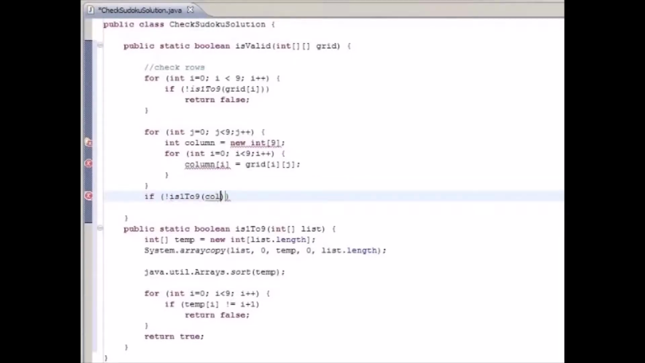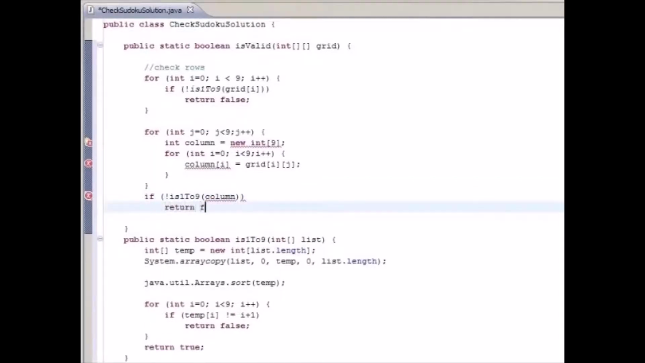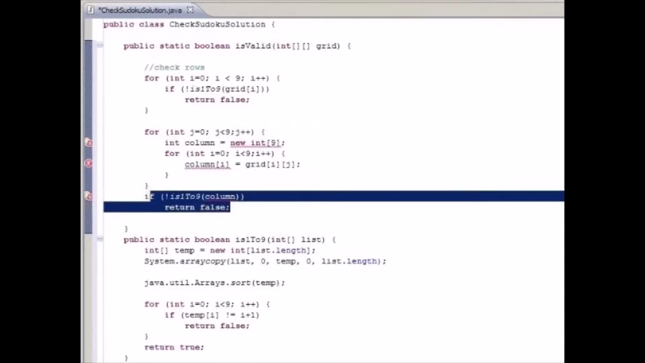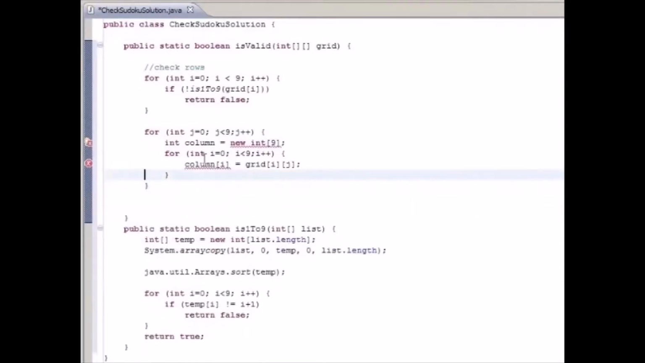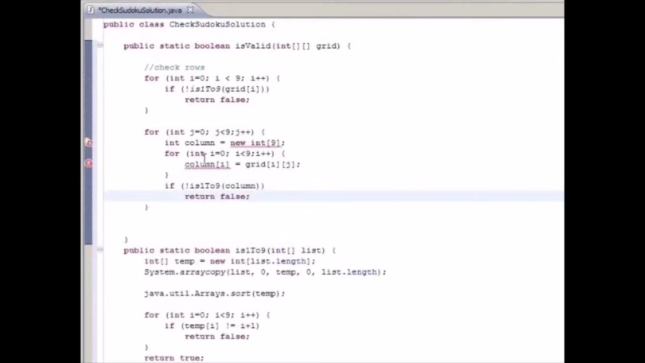I've put this in the wrong spot, I'll fix it in a sec. Return false. This is supposed to go inside our first for loop, so it should be here, because we want to test this for each column, so it makes perfect sense. What is this complaining about? Int column, int array column. Okay, so in this part, we've checked the columns.